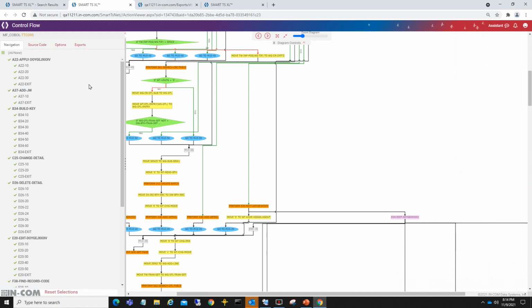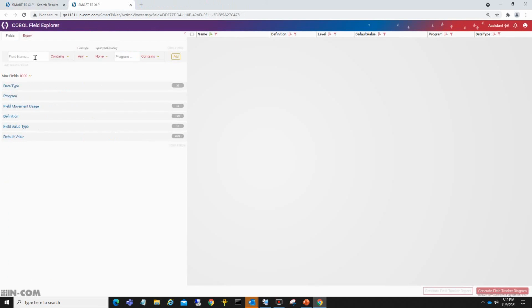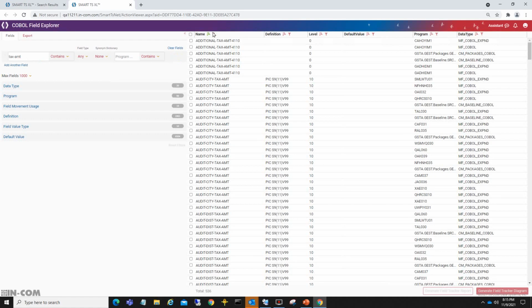And now we'll move on to the COBOL field filter. So the COBOL Field Explorer explores all the fields that are collected from all the programs. We can type a field or part of a field like tax amount, add it, and we instantly see all the usage of the field tax amount.